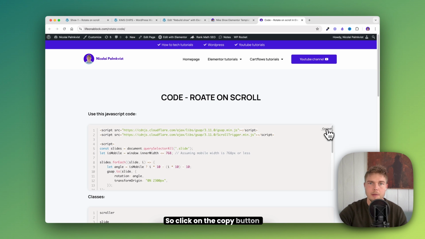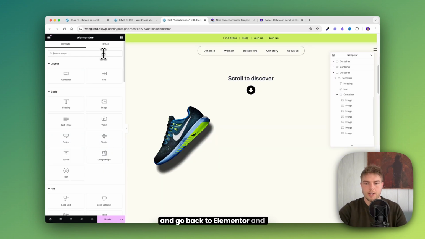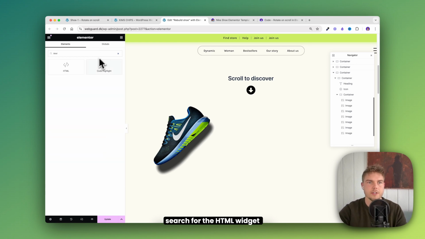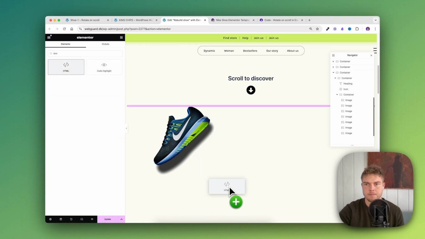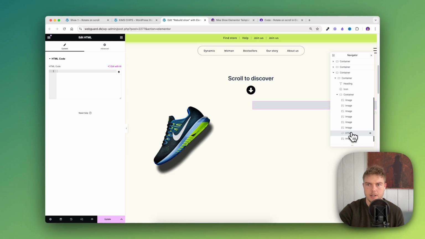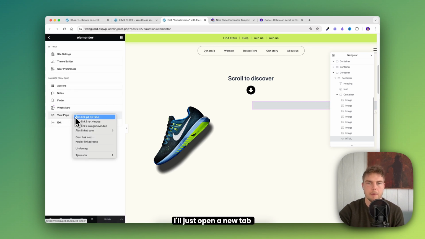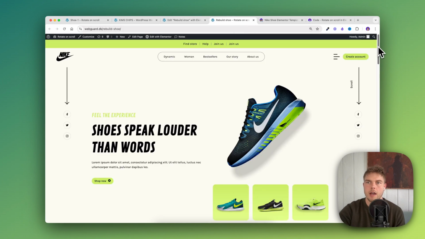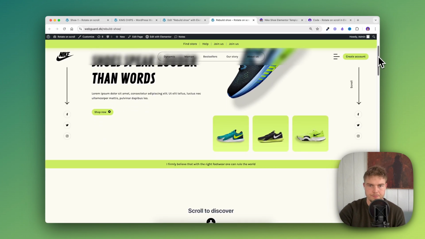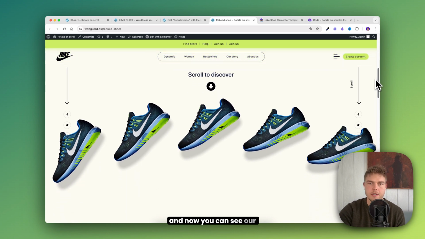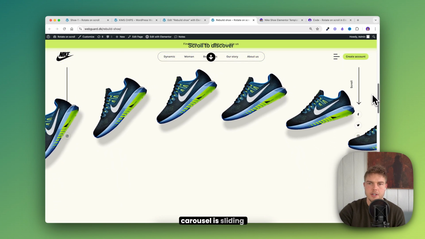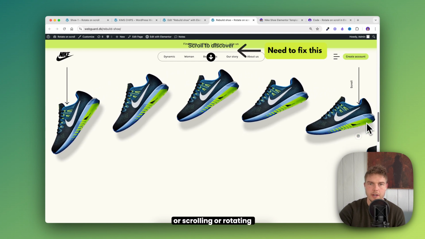So click on the copy button and go back to Elementor and search for the HTML widget and drag it in at the bottom. Like this. It should be all the way at the bottom. And then insert the code you just copied. Okay, now go ahead and click update and let's view it. I'll just open a new tab and scroll down to the section. And now you can see our carousel is sliding or scrolling or rotating.